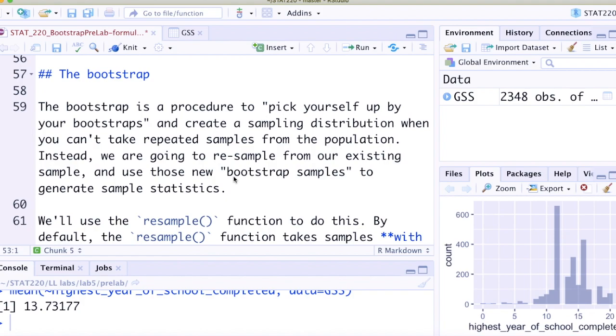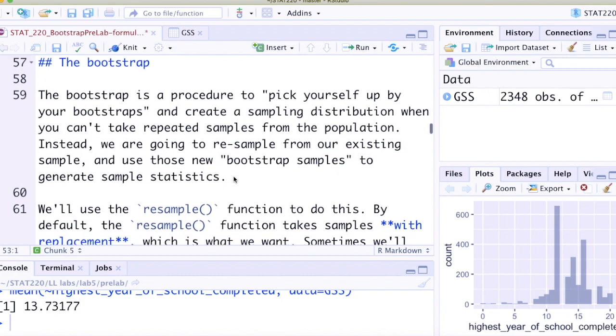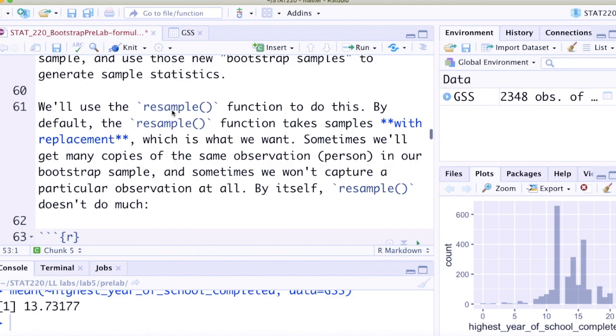So what we're going to do is resample from our existing sample, and we're going to use those, called bootstrap samples, to generate some sample statistics and allow us to create a sampling distribution. So the function that's going to allow us to do this is the resample function, and what that does is it's going to take samples with replacement, and that means sometimes we'll get many copies of the same observation, which in this case is a person, and sometimes we won't capture a particular person at all.